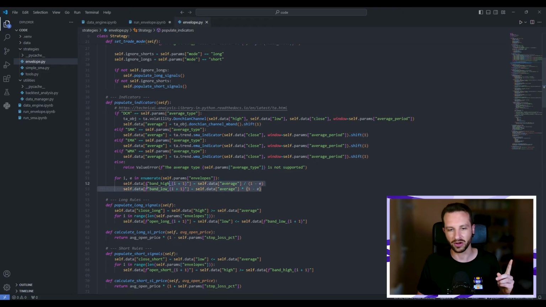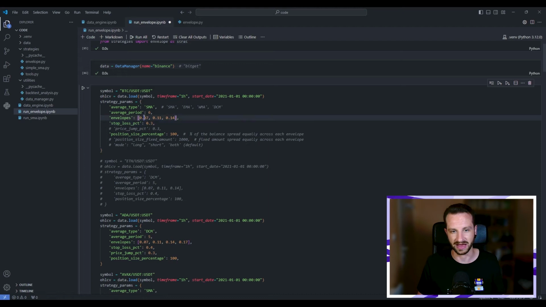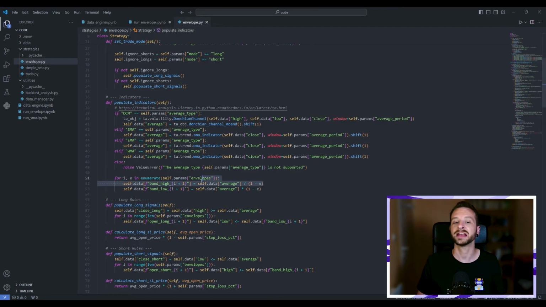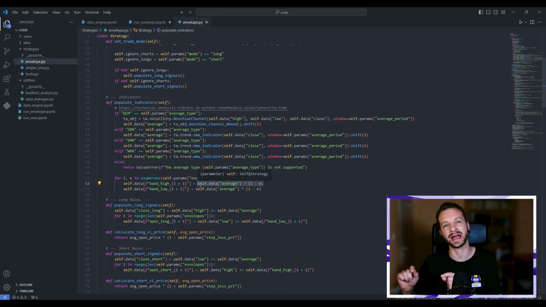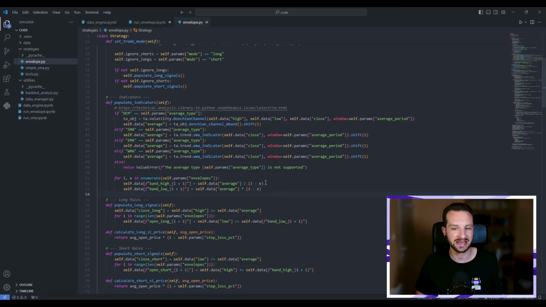Now, moving on, after the average is computed, I'm computing my bands. For the band lows, I'm doing the average times 1 minus E, where E will be these values that we have here. On the other hand, I've done a little modification with respect to what I had presented in my previous video on the PineScript strategy version of this. Instead of doing times 1 plus E, I'm doing divided by 1 minus E.